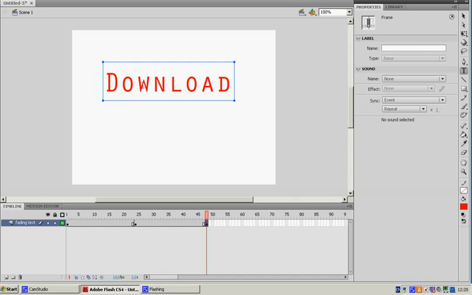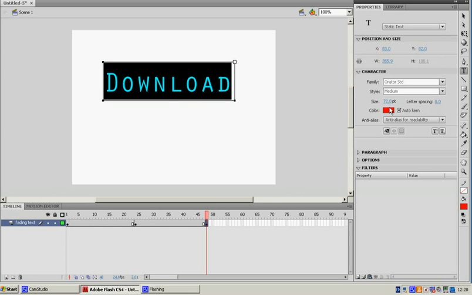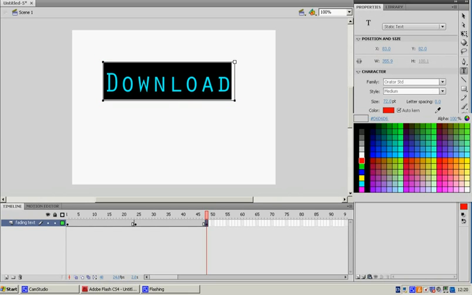Now with this text, I need to make it completely invisible. So I'm going to highlight the text, and I'm going to change the colour of the text, and at the top of the palette you will see the word alpha. Next to it a percentage. You need to change the percentage to a 0.